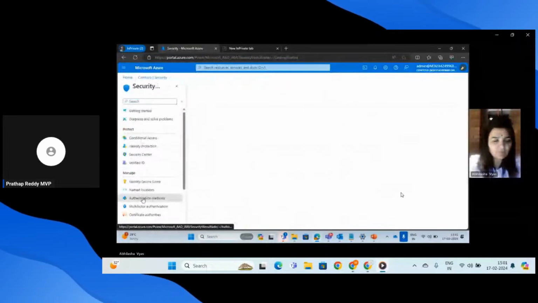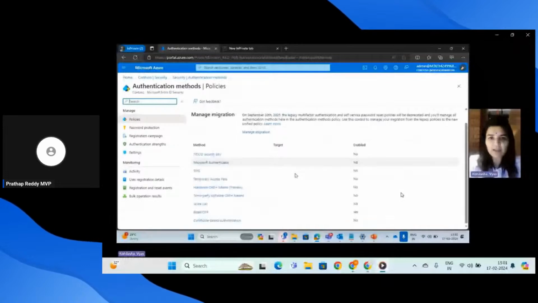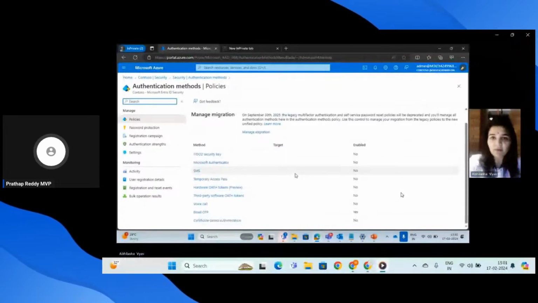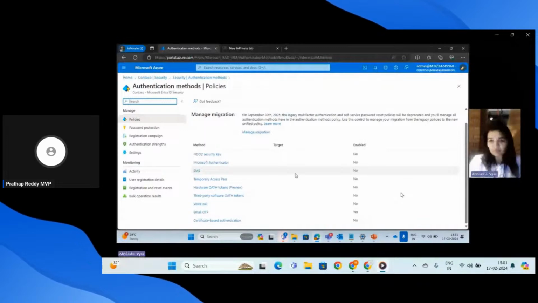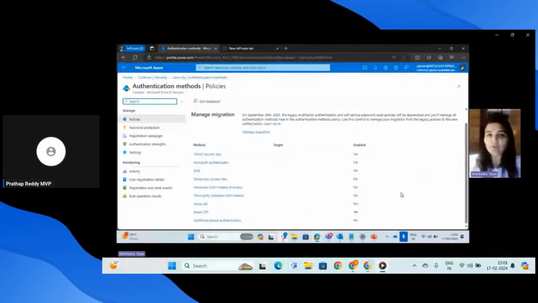If you see these authentication methods, these are the authentication methods which we can use to give as an option to the users: FIDO2 security keys, authenticator, SMS, temporary access pass. All these things a user can use to enable MFA.